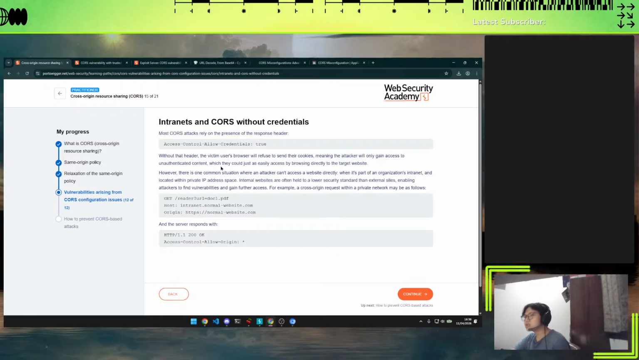However, there is one common situation where an attacker can't access a website directly: when it's part of an organization's intranet and located within a private address space. Internal websites are often held to a lower security standard than external sites, enabling attackers to find vulnerabilities and gain further access. For example, a cross-origin request within a private network may be as follows.